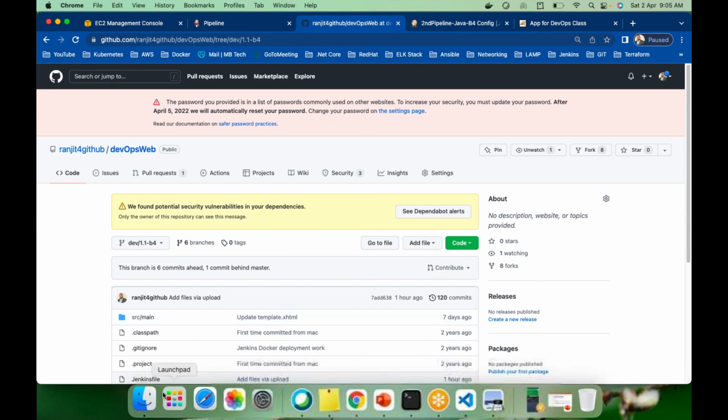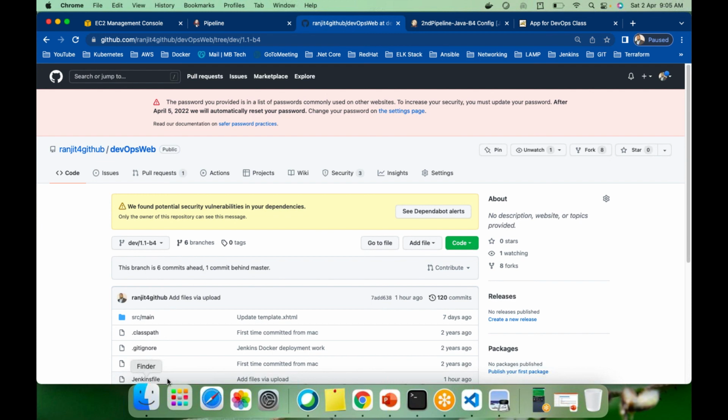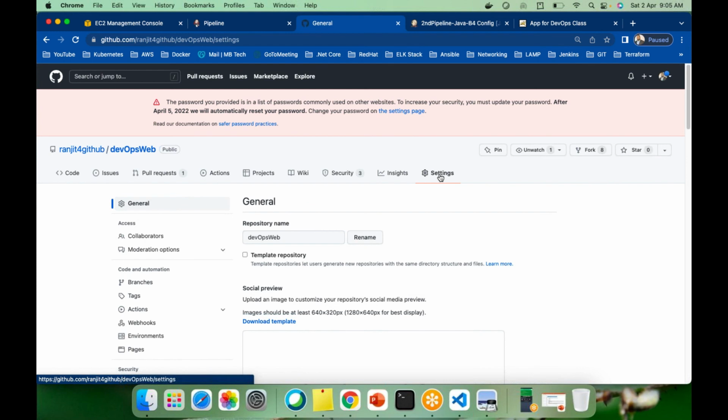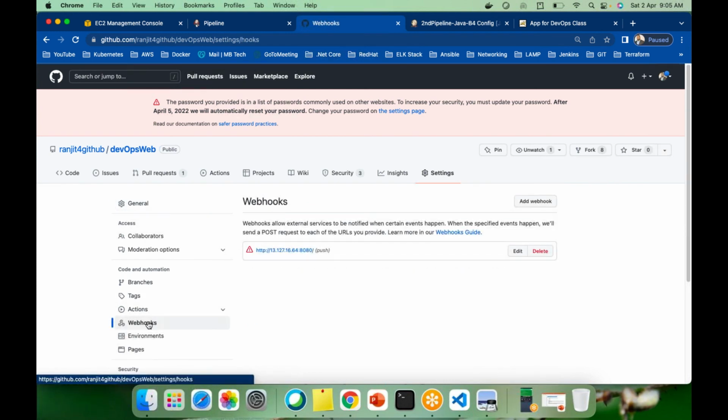Okay. So Ranjit, one point here. In GitHub, we are doing this webhook configuration, right? We are providing only the Jenkins URL. We are not providing Jenkins credentials. This is not a secured way, right? Are we providing even the Jenkins credentials here? No, we are not providing Jenkins credentials.